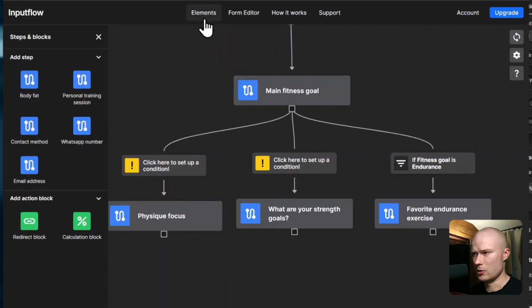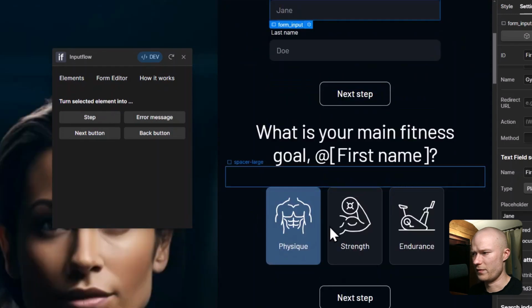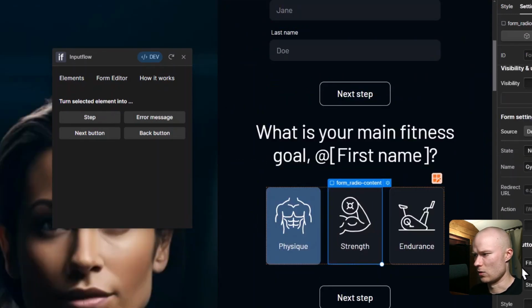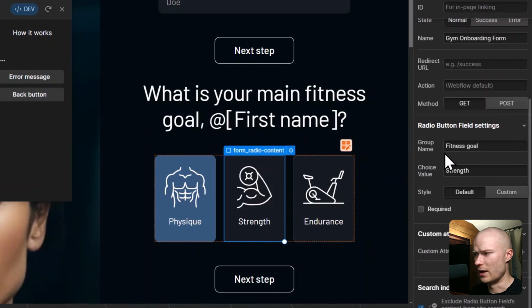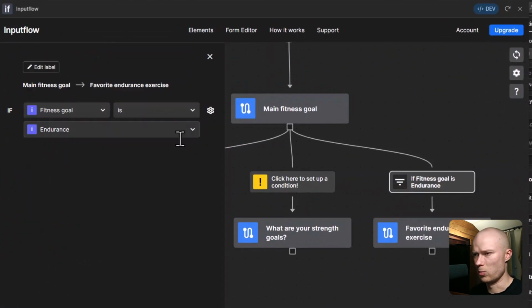And just as a little side note, if we go to the radio group fitness goal, so this is the radio group right here, called fitness goal, you can see here's the group name fitness goal. And all of these 3 radio buttons have this group name fitness goal. And that is why inside of this conditional block, I can select this radio group name.